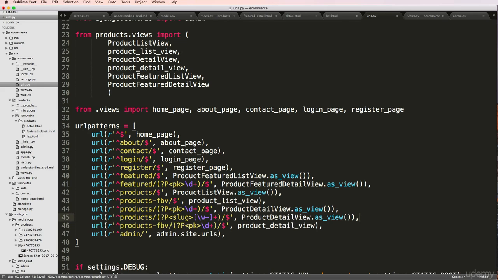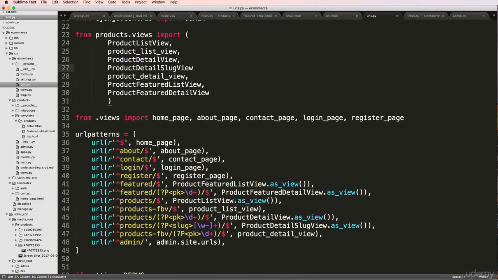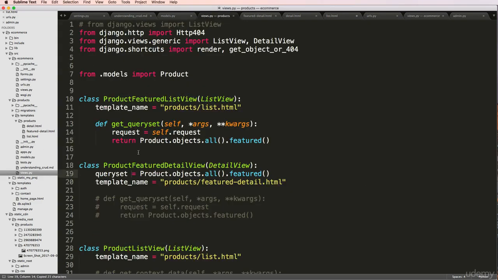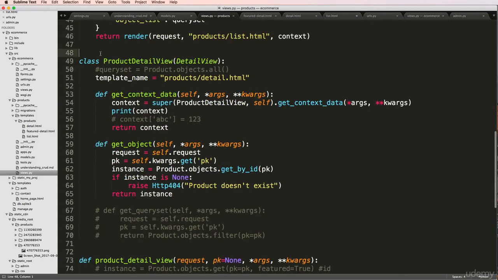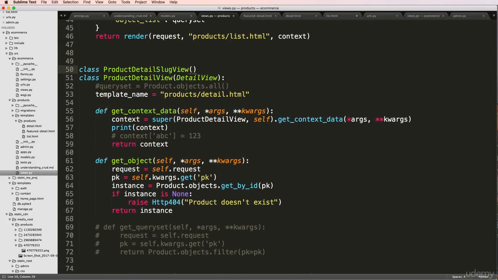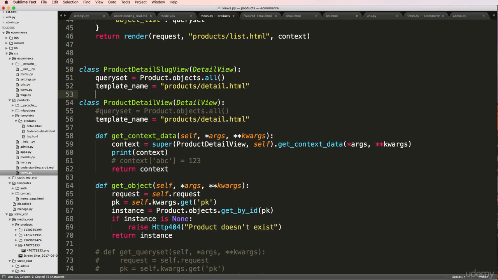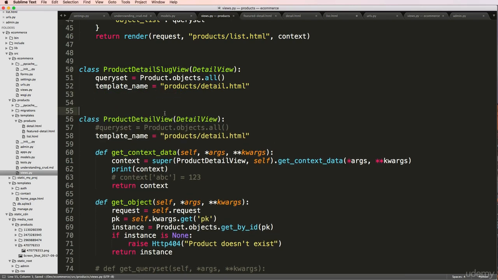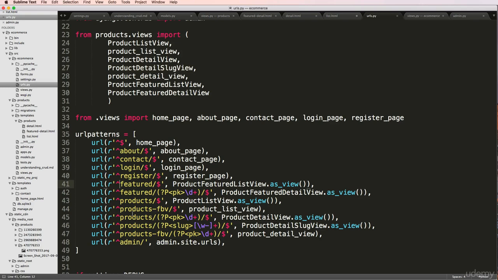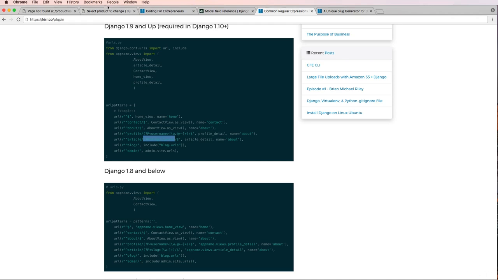Cool. Now I'm going to change this to being product detail slug view so we can keep the old one, just at least for reference for you later. So since I arbitrarily created a new one, I'm going to have to create one here. So I'm going to scroll down to the product detail view and we'll say class ProductDetailSlugView, takes in the detail, and we'll do the queryset being all. There you go. Okay, so we now have our product detail view, and inside of our URLs, I'm actually going to comment out our PK view, right? Our original detail view.